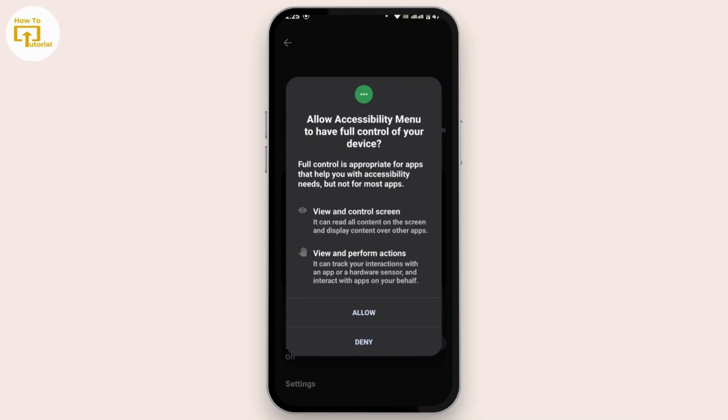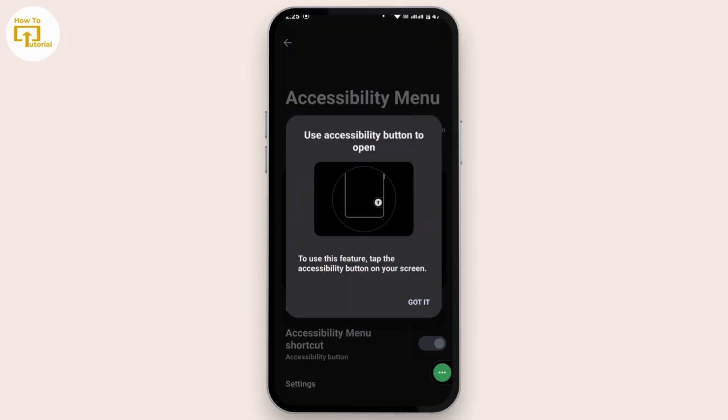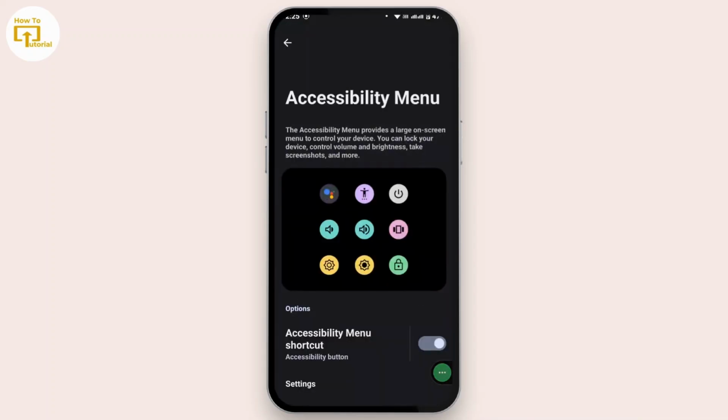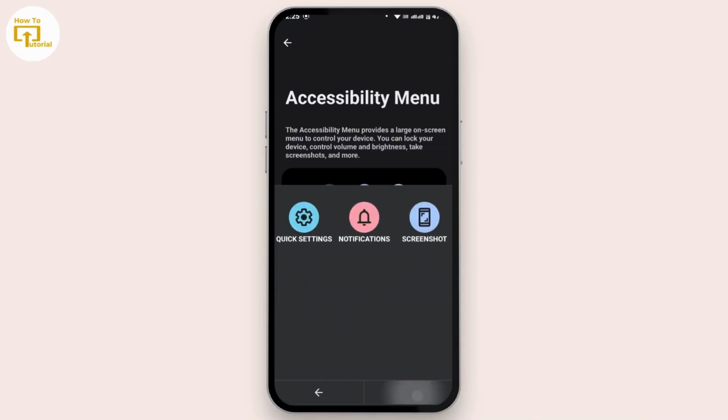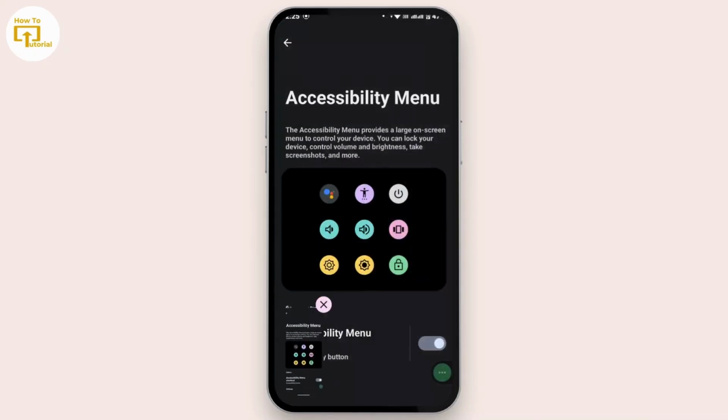Here, tap on allow and then tap on got it. Now you will have this accessibility menu on your screen. If you tap on it, you will have multiple options. Now to screenshot, tap on this arrow icon and there you will see screenshot. So simply tap on screenshot and with that you can screenshot your screen.